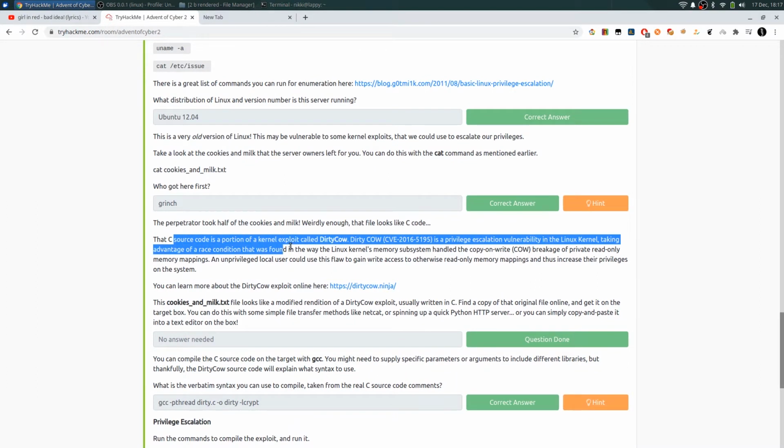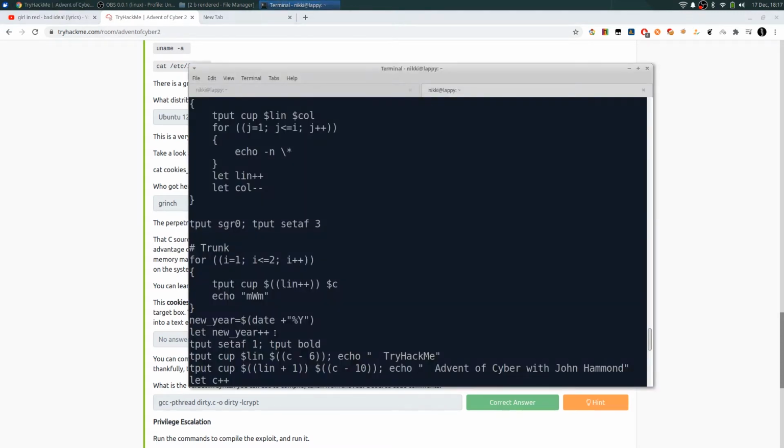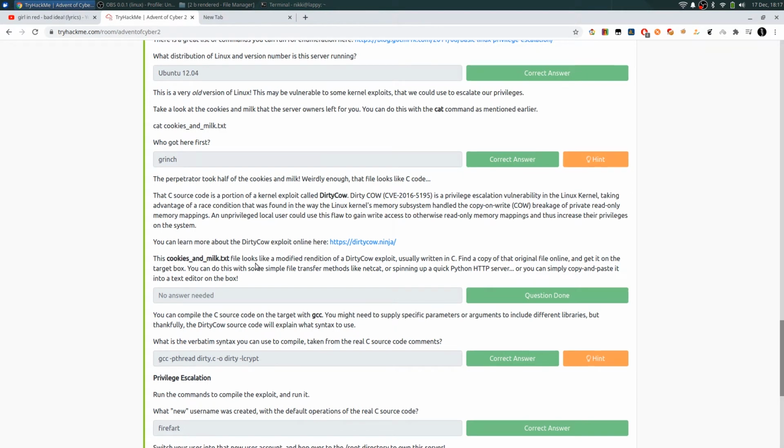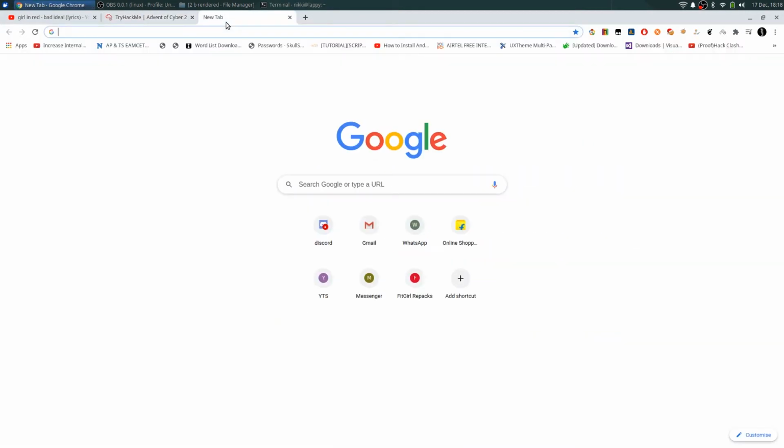Now let's see what information we have got. That C source code is a portion of a kernel exploit called Dirty COW, a privilege escalation vulnerability in the Linux kernel taking advantage of a race condition found in the way the kernel's memory subsystem handled copy-on-write. That's how it got the name Dirty COW. This is a local privilege escalation, so we need to be on that system to perform the escalation. We need to upload this file onto this machine, so let's search for the Dirty COW exploit.